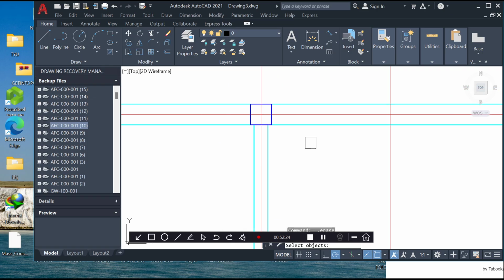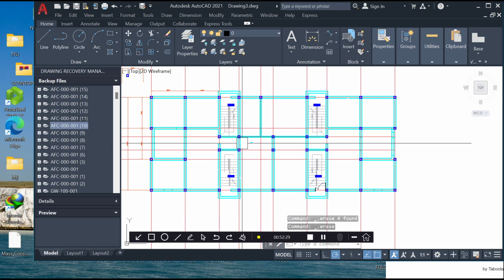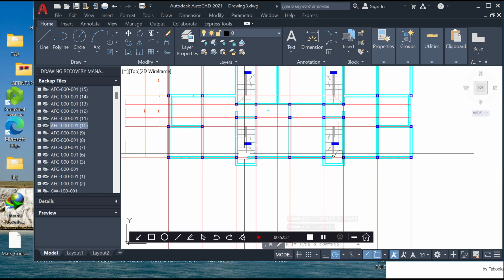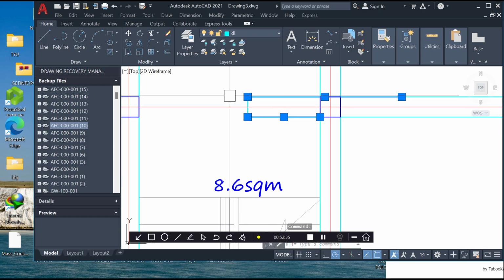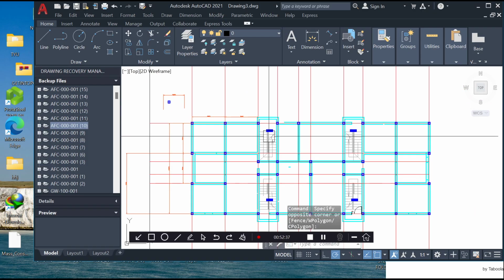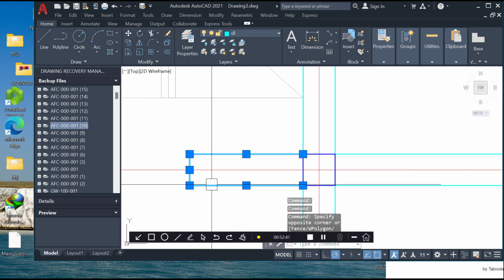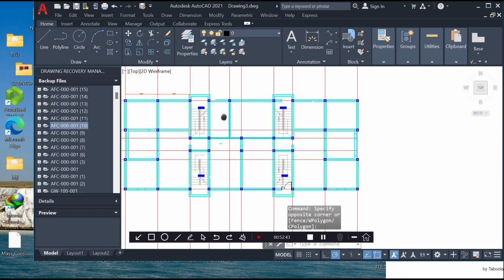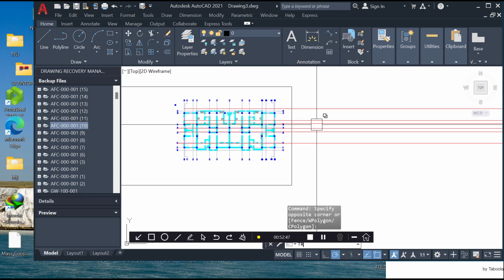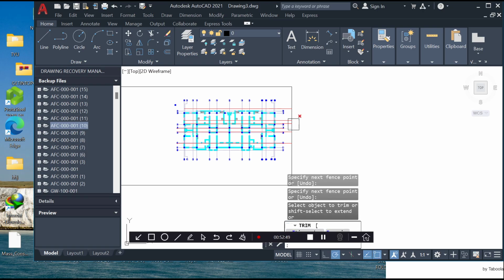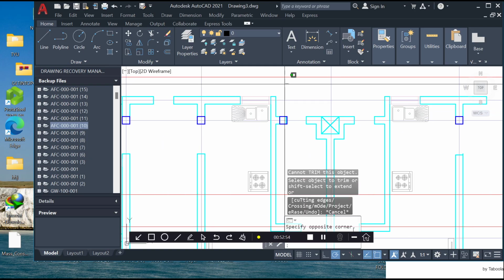Now you can see that the structure is coming out very nice. We do not need this also. Let's remove this. Okay, very good. Now let's go to the first floor. This one we don't need. Let's trim this off. Now let's take this off, please.